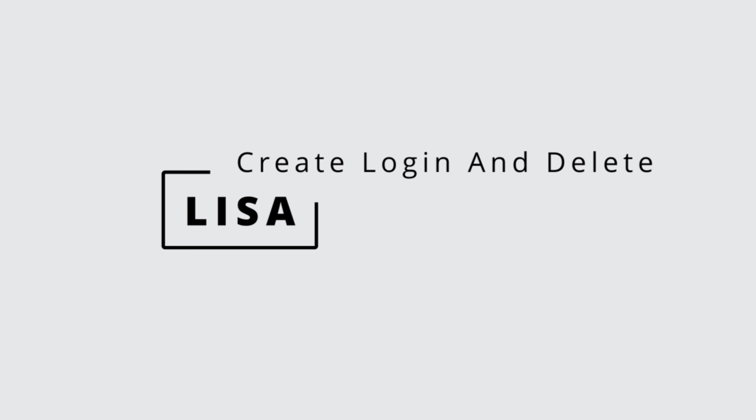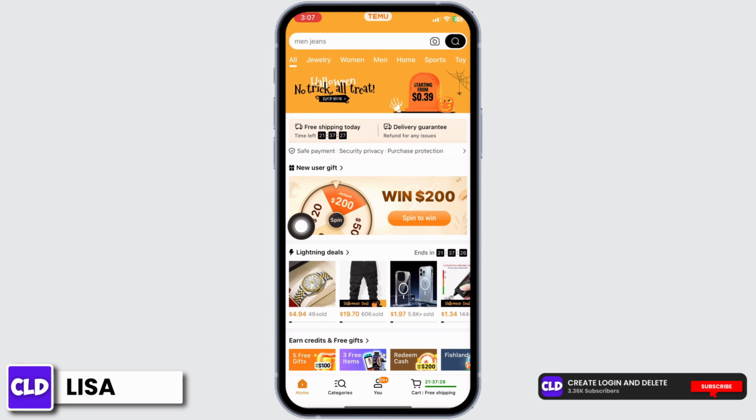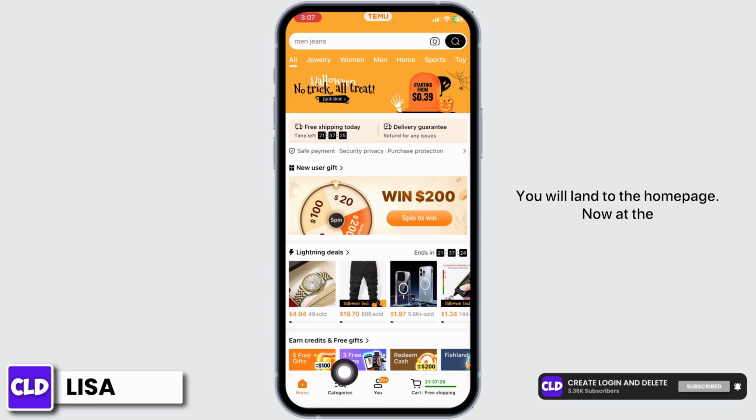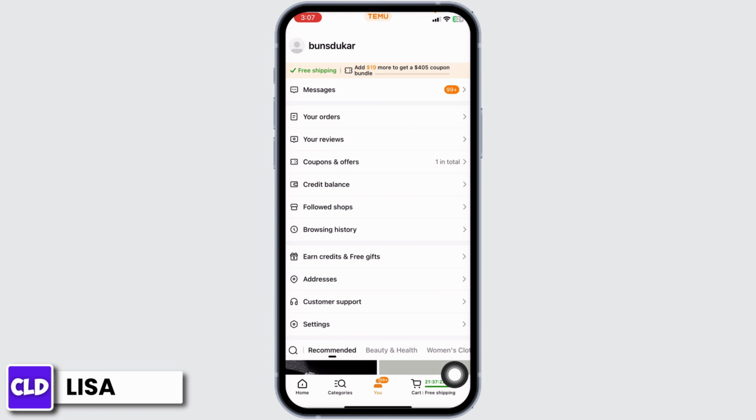Now let's get started. Launch your TEMU app. Make sure you have already logged into your account. You will land on the home page. Now at the bottom you're gonna find different options. Head towards the option of View.